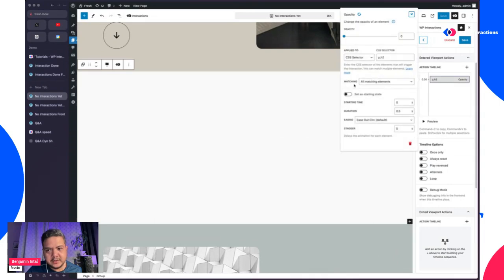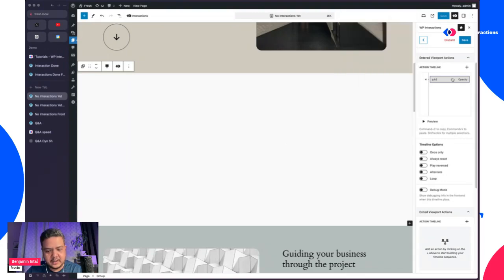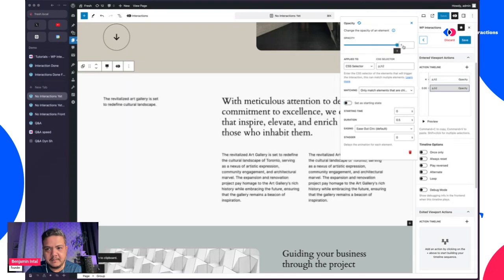We can also change the matching of this selector. If I open this, we can pick to only match the elements that are the children of the interaction trigger. So now only the P tags and the H2 tags of this section are hidden. What we want is for all of the text to be hidden at the start, and then they'll show up. So we want all of these to be opacity 0 as a starting state, and I'll duplicate this, and then at 0, I turn this off and make them opacity 1 again.